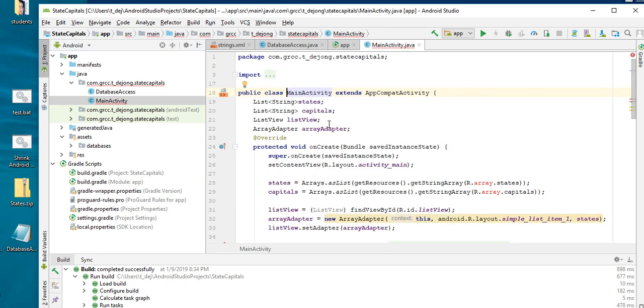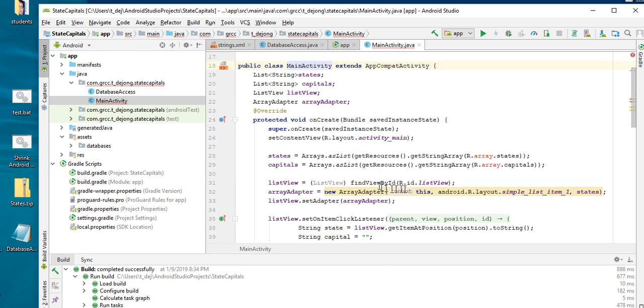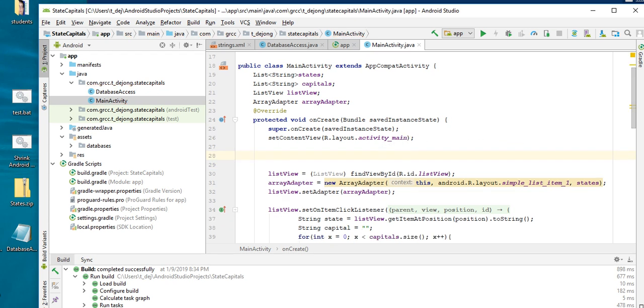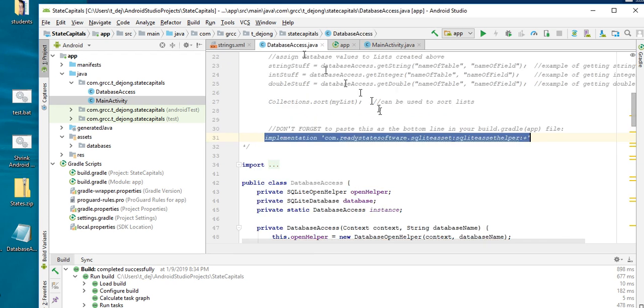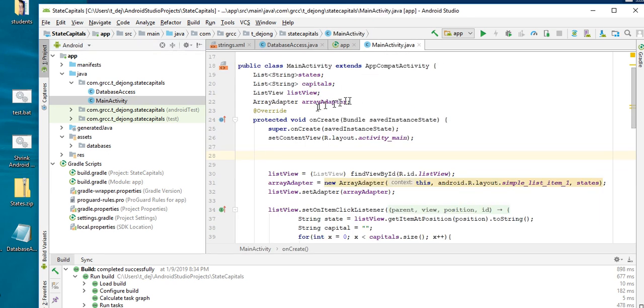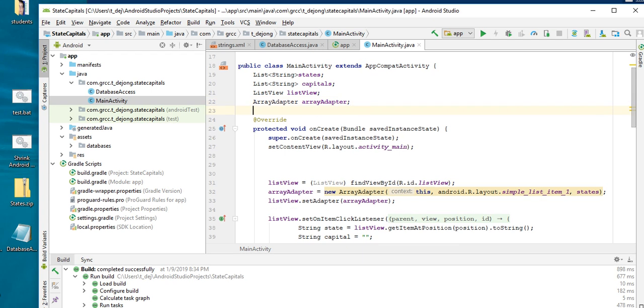What did we do before? Let's see. We got this information from these arrays. That gives us errors now, doesn't it? Let's blow that out of there because we're going to use that differently. We're going to get them from our database now. Go back to our database access.java. I want you to copy this one line here that says database name. Copy that right there. Control C. We're going to stick that just below this array adapter where we created this up here like that.